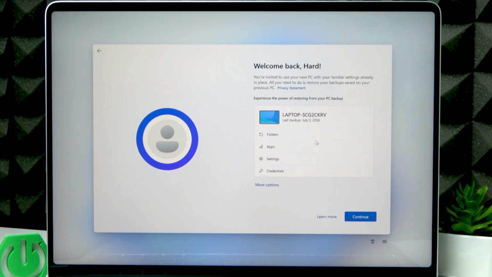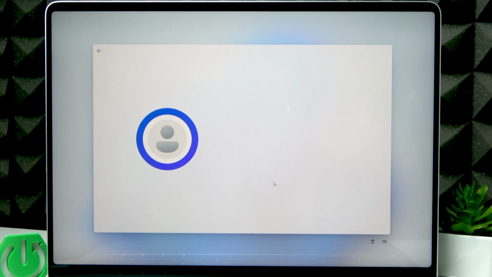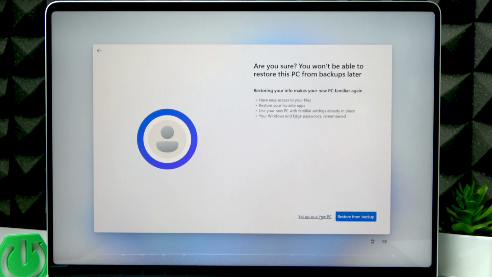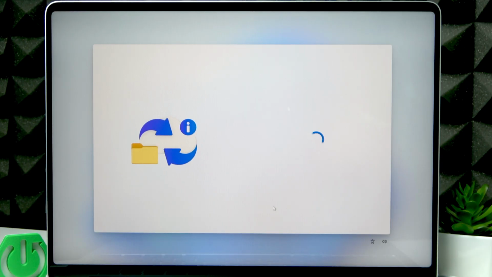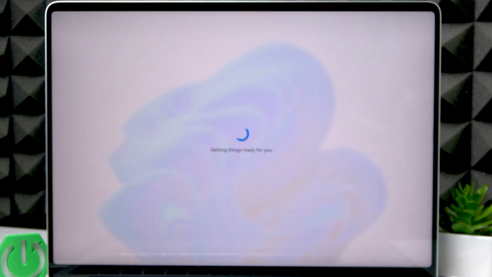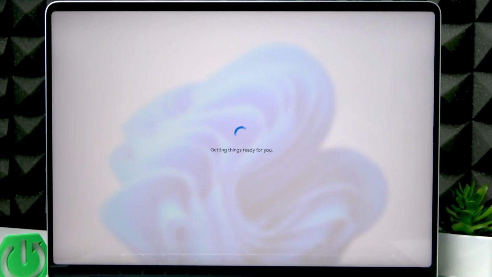Okay, so now if you want to restore your device from the backup, you can click continue. If you want to set it up as a new device completely, click more options, and then click setup as a new PC, confirm, and after that we'll still have a bunch of additional settings to set up, but let's wait until we see them.